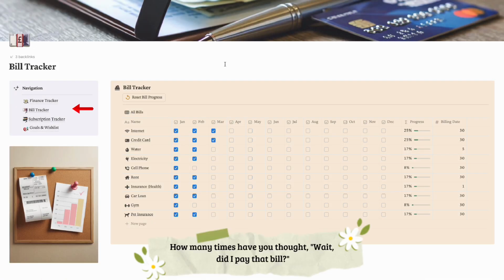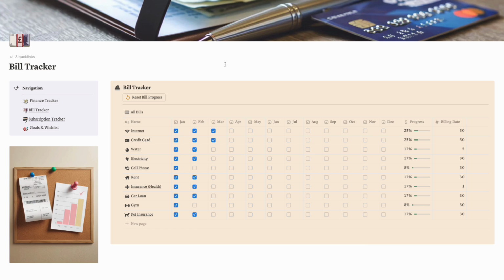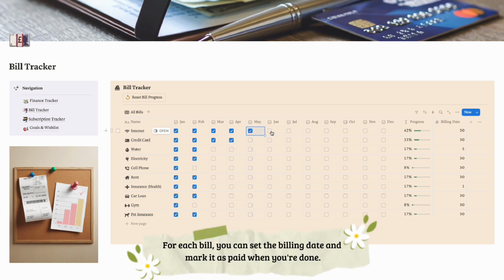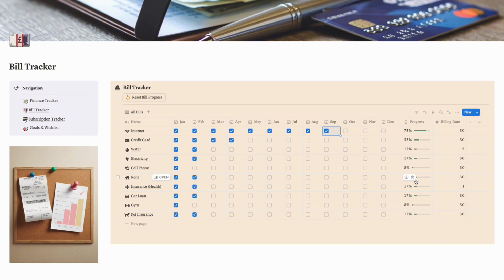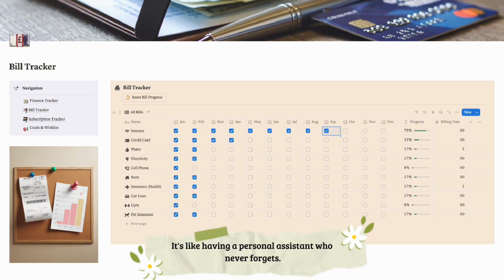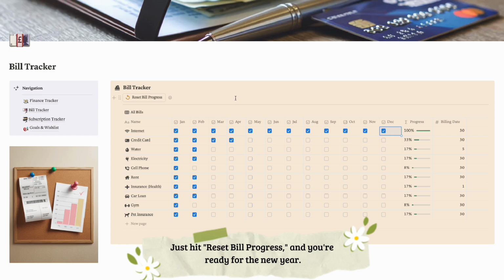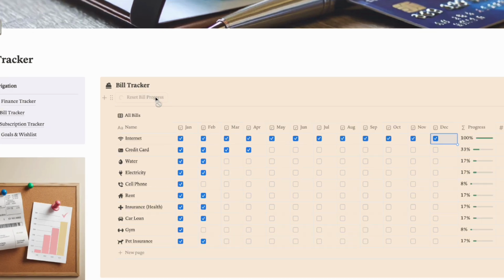How many times have you thought, wait, did I pay that bill? Well, those days are over. The bill tracker page gives you a complete year view, January through December. For each bill, you can set the billing date and mark it as paid when you're done. It's like having a personal assistant who never forgets. And when the year ends, just hit Reset Bill Progress and you're ready for the new year.